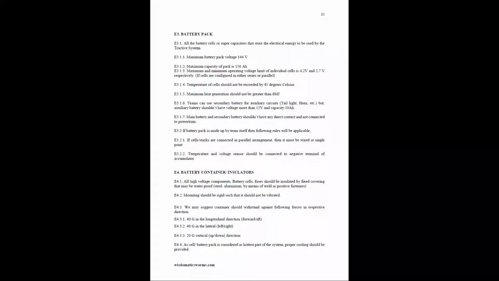Battery pack is a crucial part. That is your powerhouse. So the capacity allowed for the Edgeline championship for e-cart is 150 ampere hour. The battery voltage you can use is up to 144 volt. Here you have to manage your heat generation also. The heat generation should not be greater than 6 megajoule.